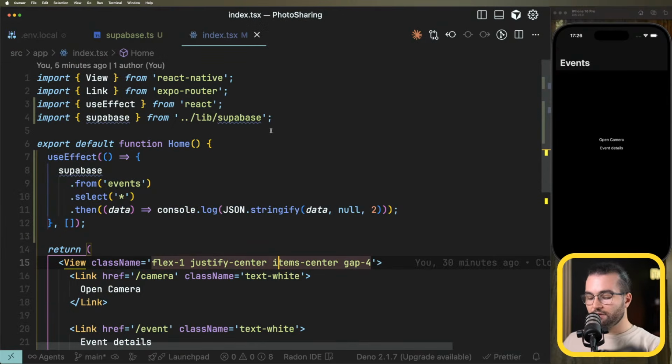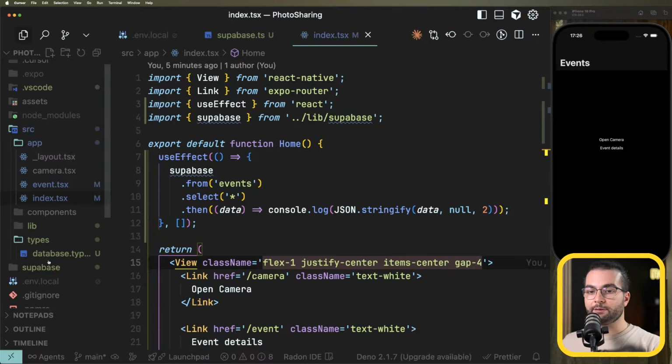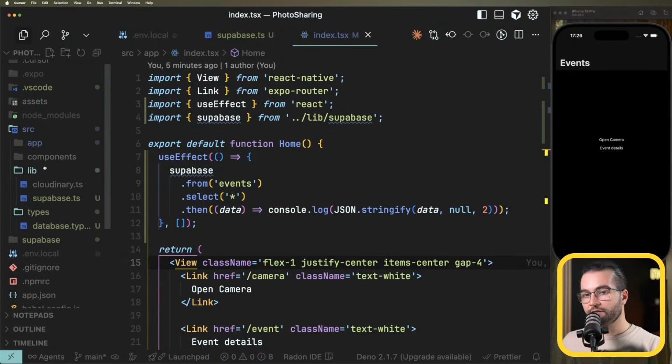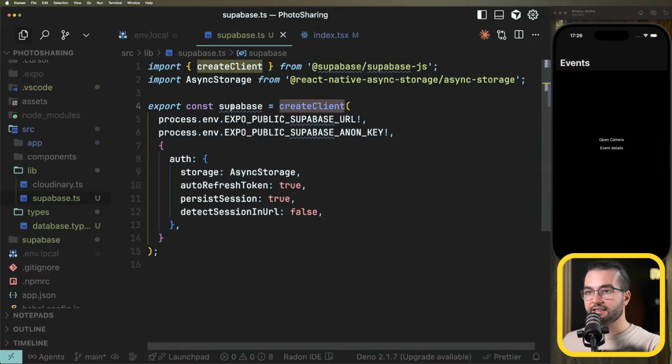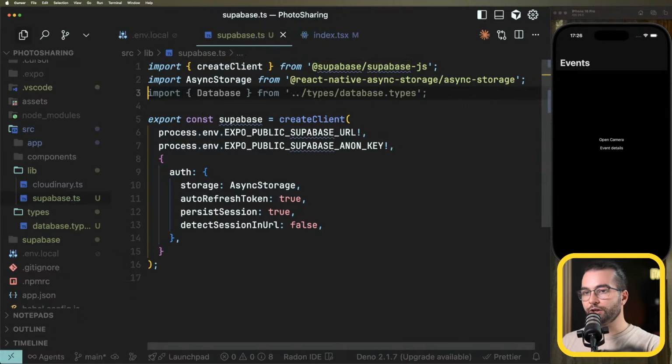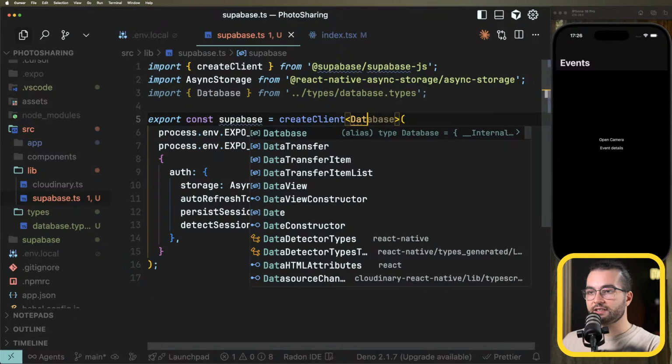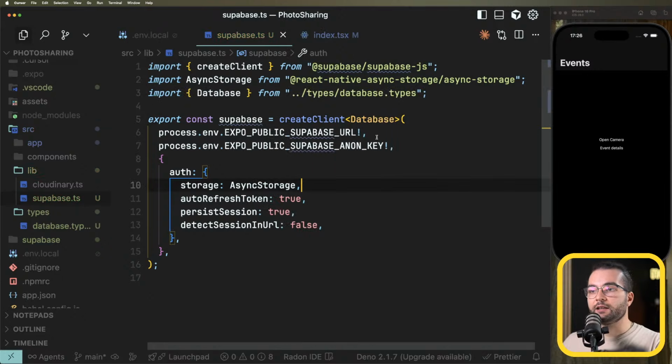Perfect. Now that we have that file with the database types, there is one small thing that we need to do. Back in our library Supabase, where we create this client, we are going to import database from these types. We're going to send it as a type to this create client database. Just like that, now whenever we use this Supabase and we query things or we work with it, it's going to know what tables we have, what data types they have.